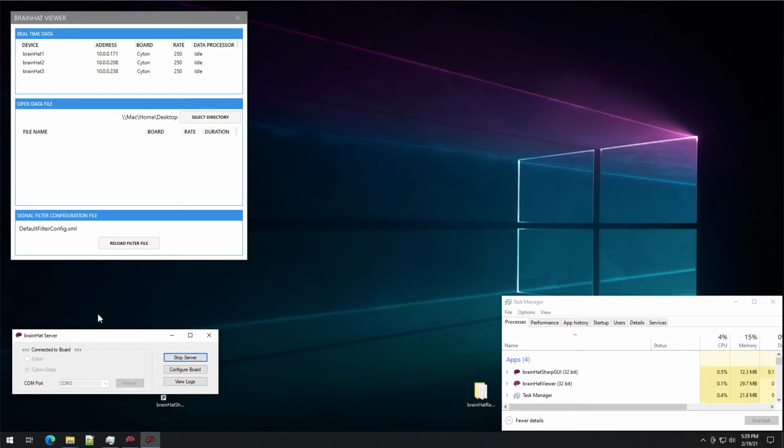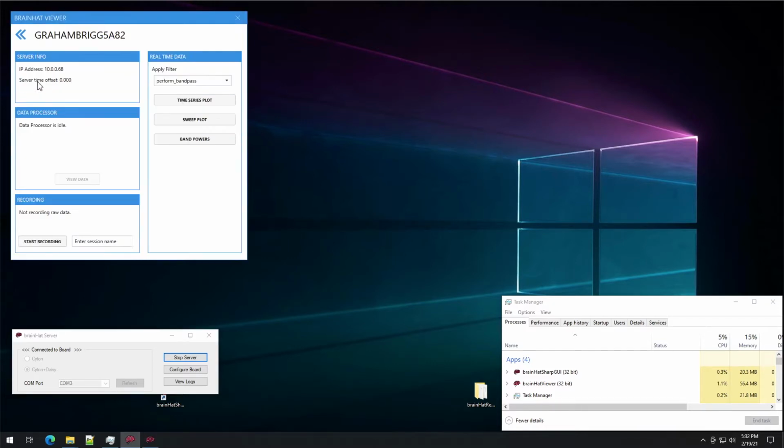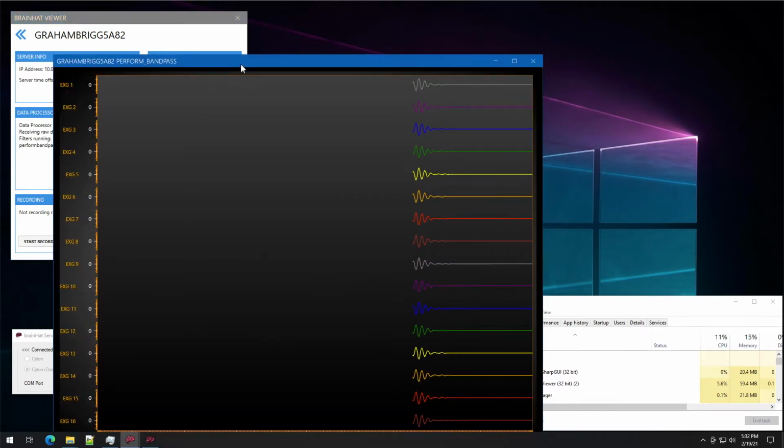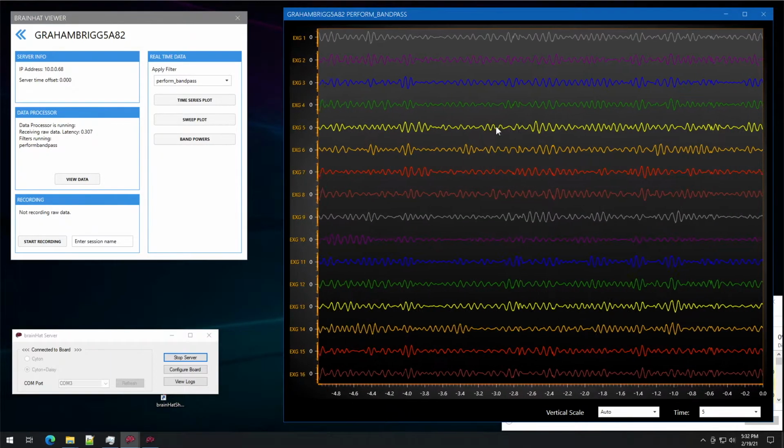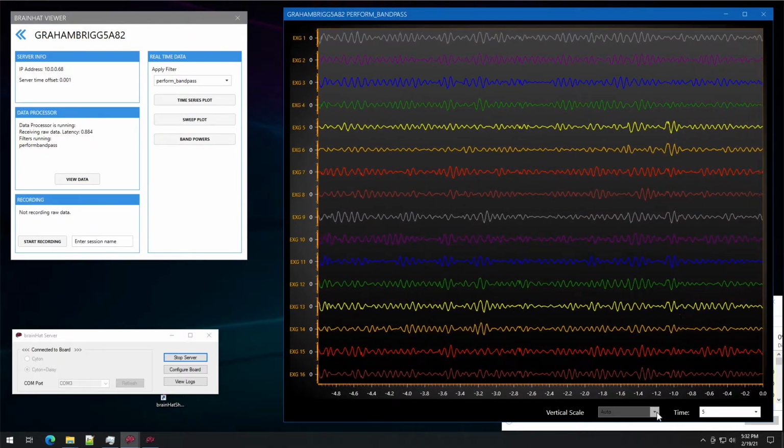Then a few seconds later, you should see a new device available in the Viewer application. Double-click on any device to open the device details. To see a real-time plot of data from the device, select the filter you would like to apply and tap the button for the graph of your choice.